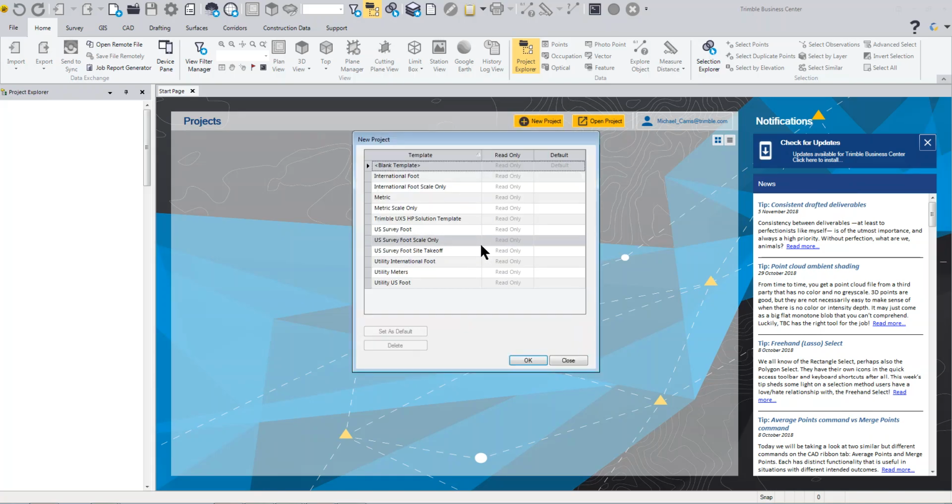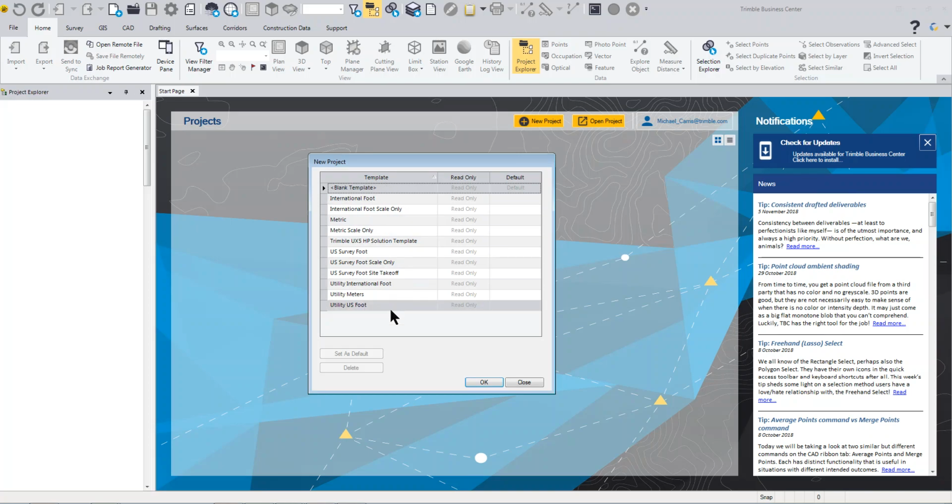This will launch the window that has our project templates. Now these project templates, the ones you see here, ship with Business Center, and they're set up based on a particular unit or a particular use or workflow. So if you're working in international foot, you might want to select this template, international foot scale only. You can do metric here, metric scale only.